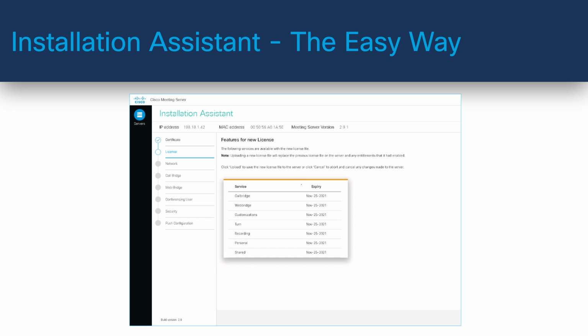Okay, if it is the right choice for you, then setup is going to be infinitely easier. And as you can see over here on the left-hand menu, it's not just going to walk you through setting up your certificates. It'll also walk you through licensing. In network, it'll walk you through configuring your network settings like hostname, NTP server, DNS, etc. You can configure CallBridge. You can enable and use the Cisco Meeting app web client. And with WebBridge, you can configure WebBridge 2 or WebBridge 3. It'll take you through either one to support using the Cisco Meeting app web client.